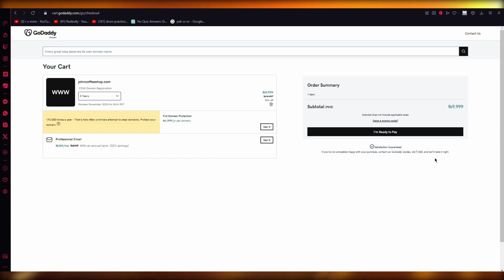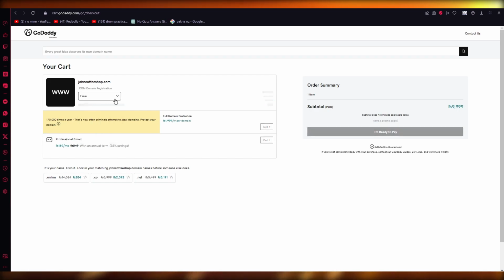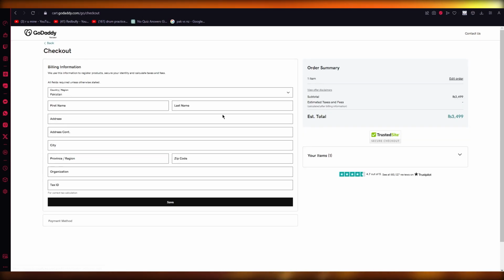Once you click on continue to cart, it's going to take you to the whole payment settings. Now, obviously, it gives you these plans as well. You can stay on the 1-year plan if you want to. With the taxes, it's going to give you 3,500 in my currency, which should be around $12, $15 or something like that. So yeah, once you've added this, you're going to click on I'm ready to pay.